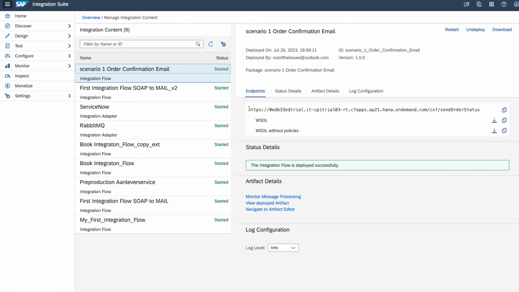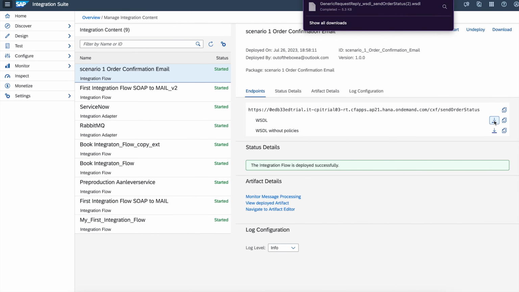It is now deployed, and it has actually created an endpoint for the sender to send a message to, and it also provides some WSDL options. Now you can download. Click on this download button to download the WSDL. You need this for the testing actually. So download the file, and you will use this file in the SOAP UI for testing.